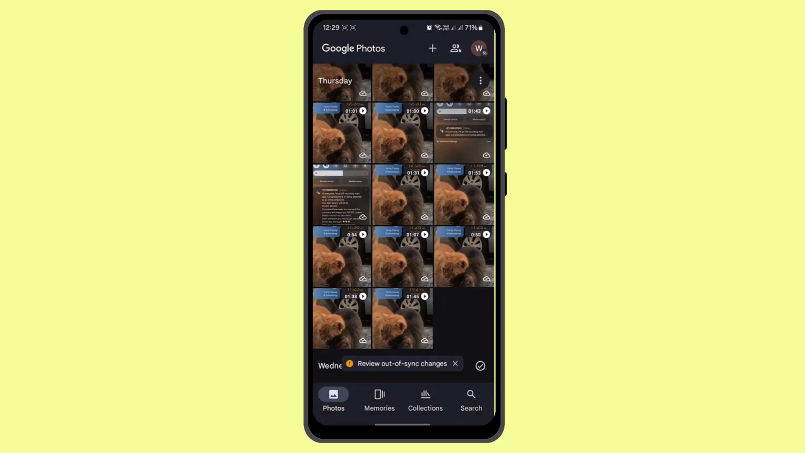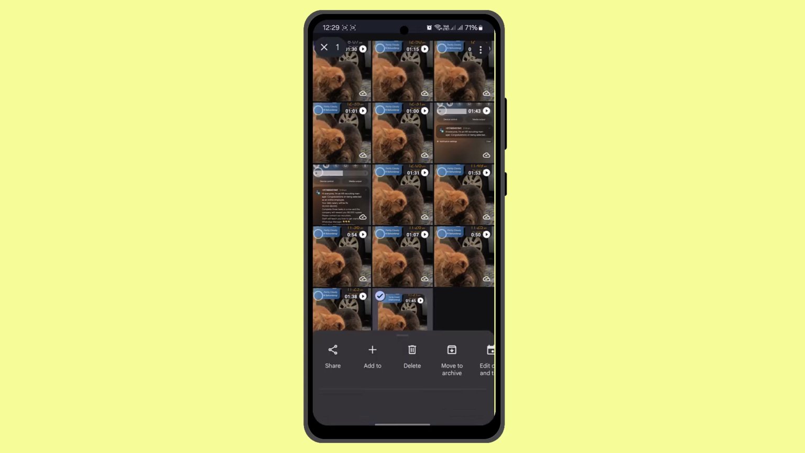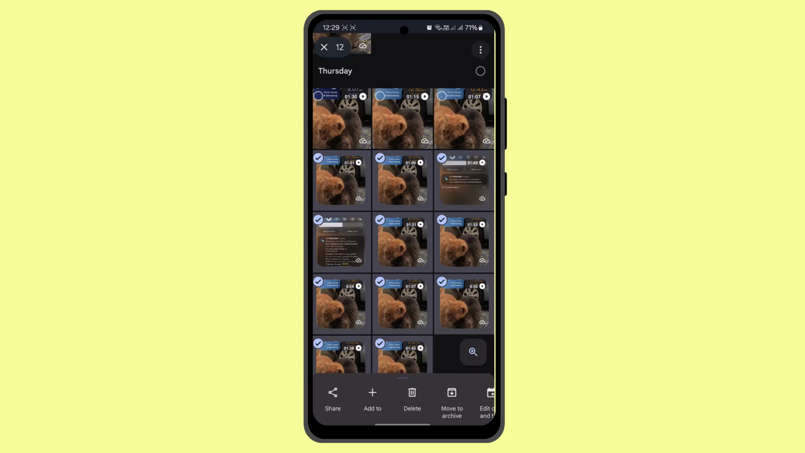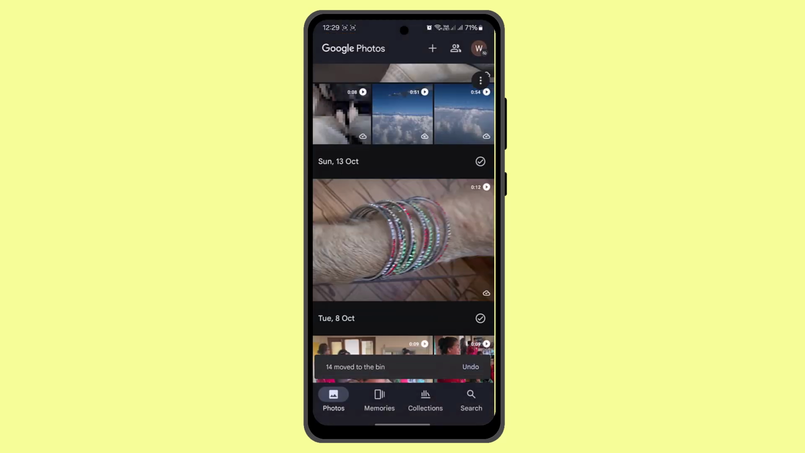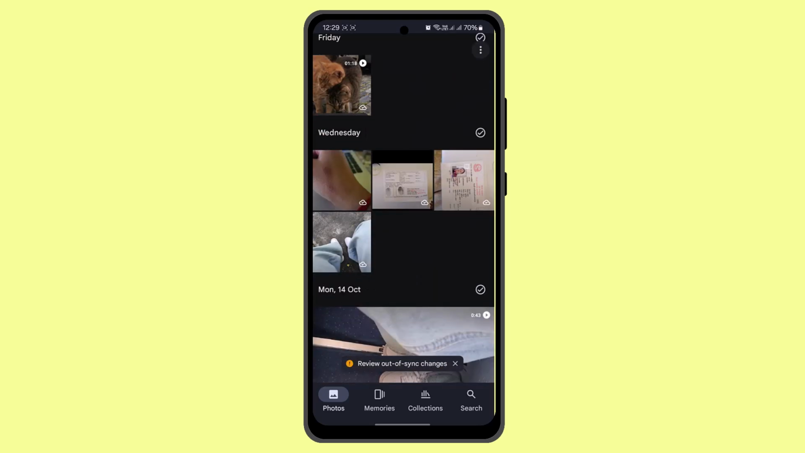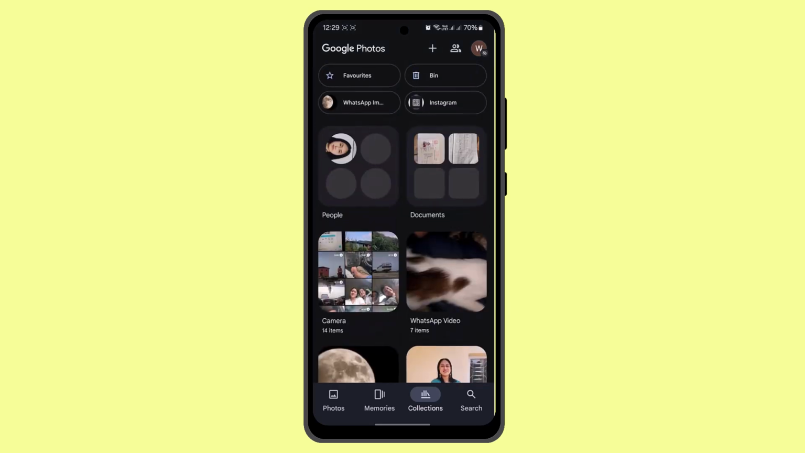Once you've deleted, you can see that there is no other items that you've recently deleted. So if you wish to delete it, press the bin icon, and here you go, the photo has been deleted. Now to delete it completely, you need to go to the collections and then go to bin.